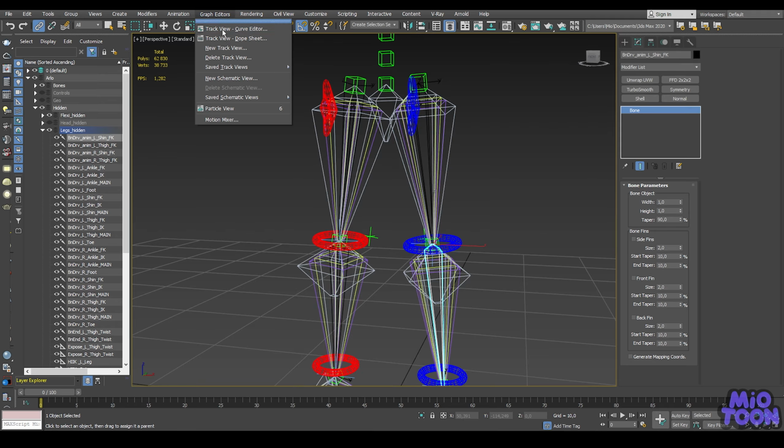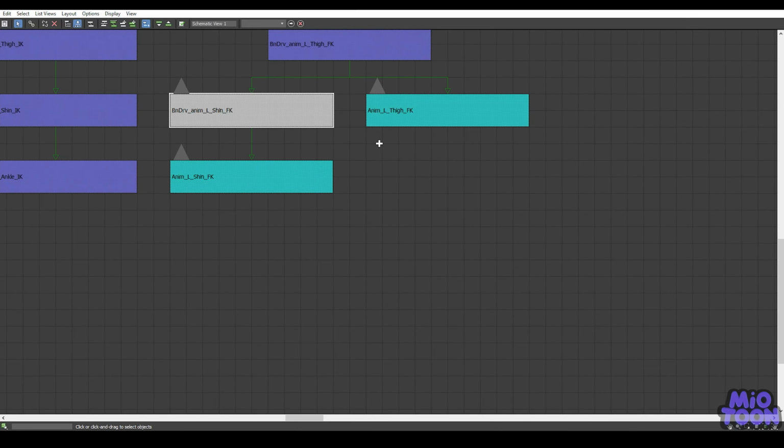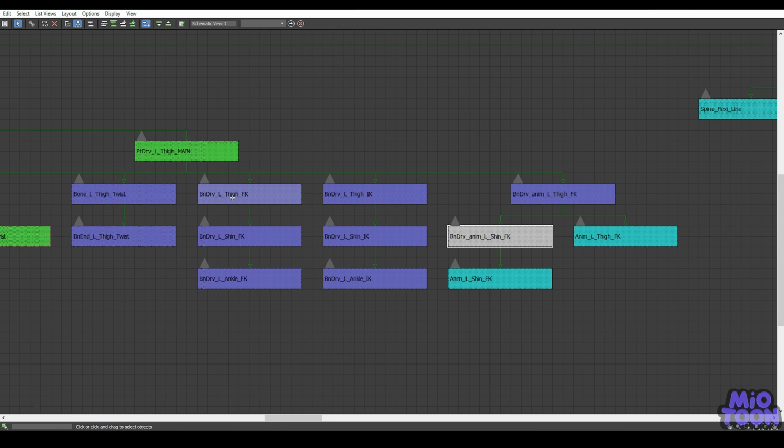Now let's link the new FK shin to the original FK thigh. This can be done directly, but to broaden our knowledge, we will use New Schematic View.